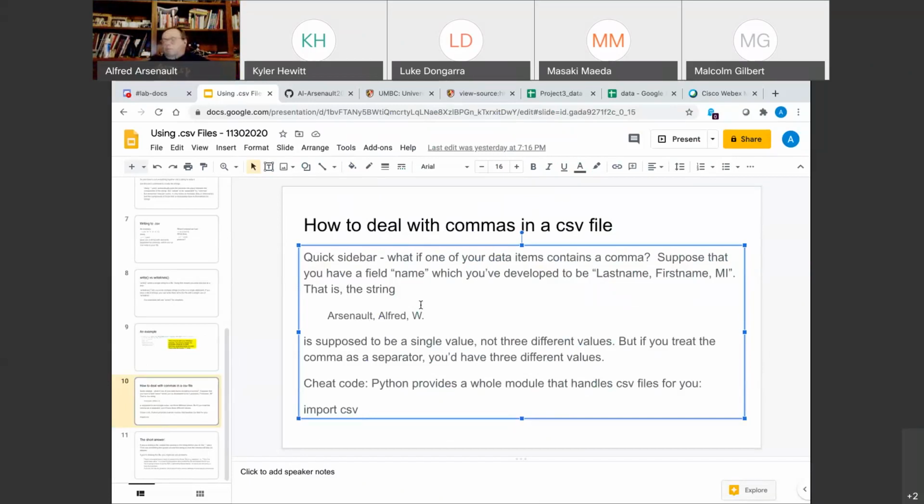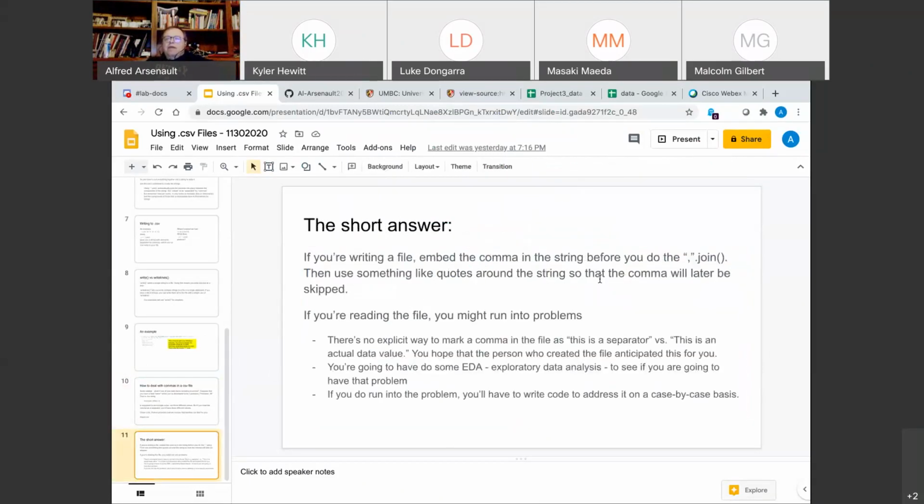But if you didn't have it available, or you forgot it was available, and you just wanted to show off your massive coding skills with your Python programming, the short answer is to embed the comma in a string before you do the join. Put quotes around the string so that the comma will later be skipped. If you want to write data that has commas in it, that's fine. Now, if you're reading the file, you might not be able to do that.